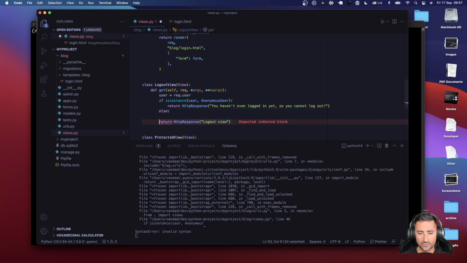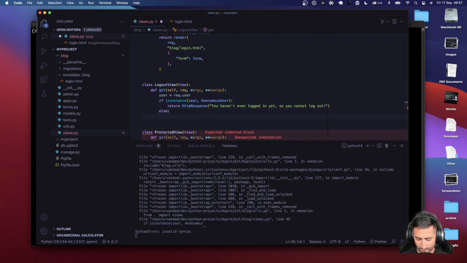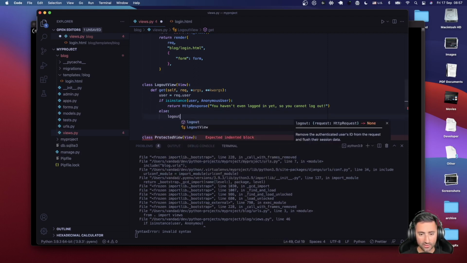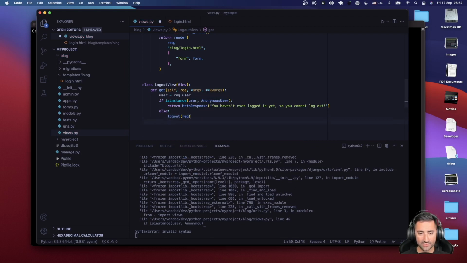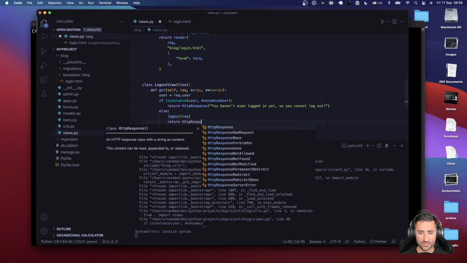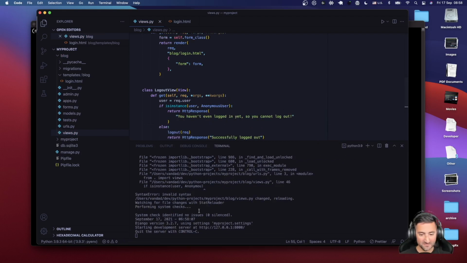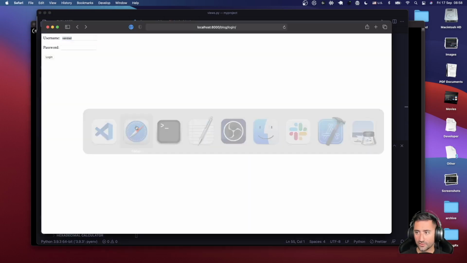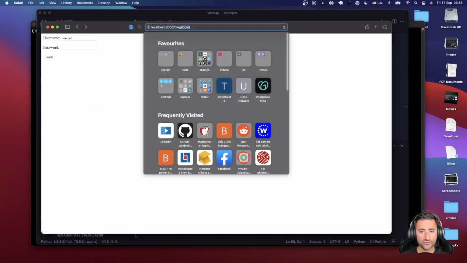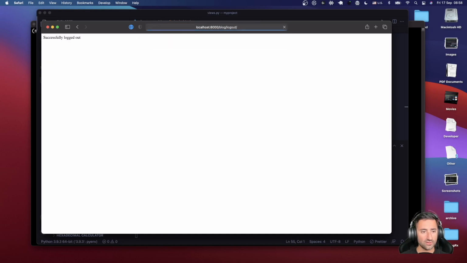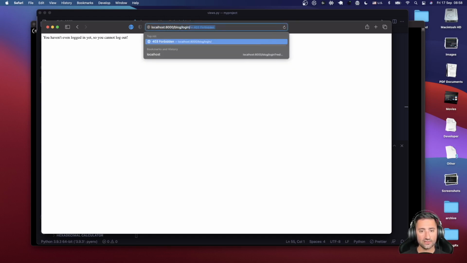Otherwise, we will log the user out here, and we will basically say log this request out, logout request, I call it here, and then return HTTP response: you successfully logged out. Then I can see the server's running. Let's go to Safari, and then let's just go to logout. Successfully logged out, and if I refresh it, then it says you haven't logged in yet. So that's great.